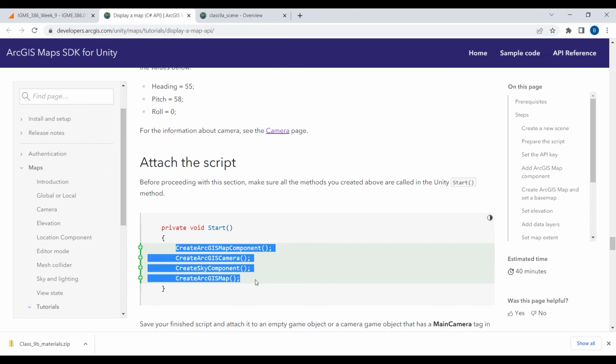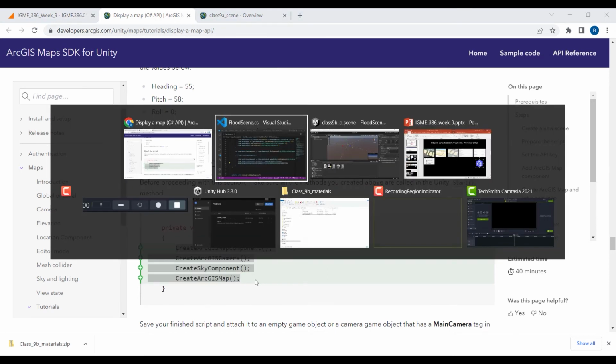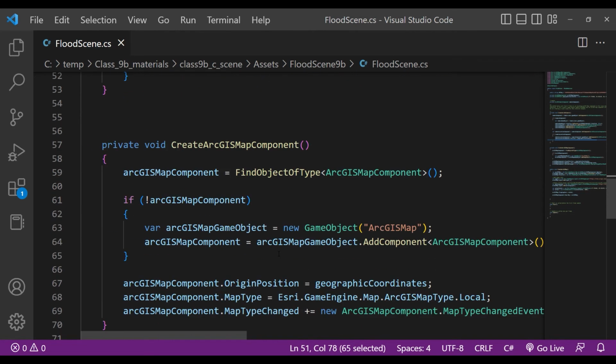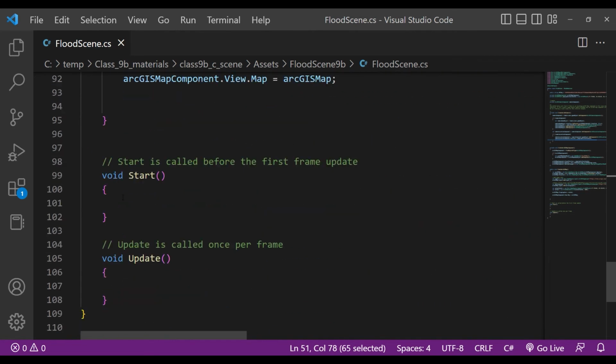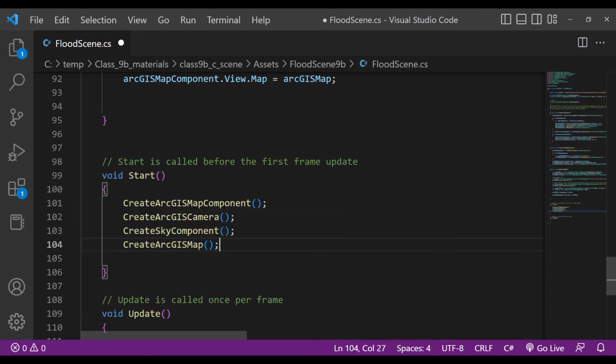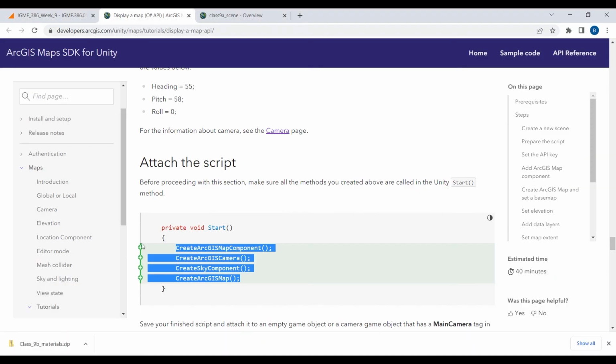So what I've learned just now is that the start method that we got from that shell of a C# scene class is when the game fires up. This is the code that's going to run. So we're going to copy those lines there and go back down into start. The only thing I'm going to comment out, if you want to follow, is the create sky component, because it's not necessary. That comes later in the tutorial.